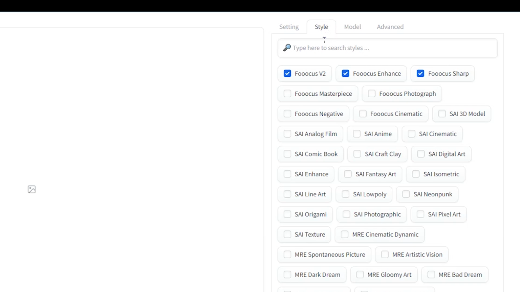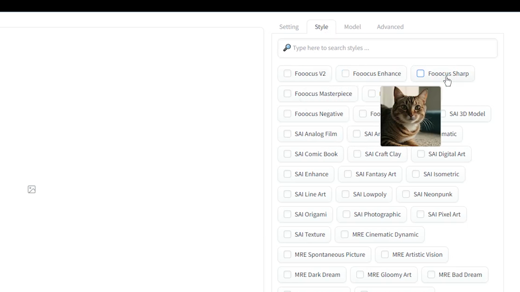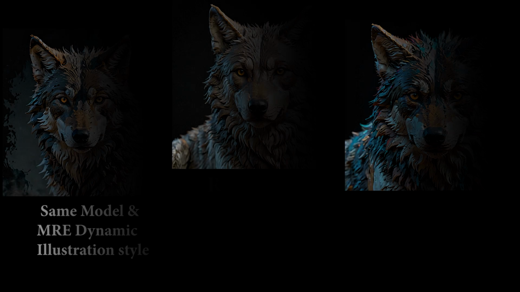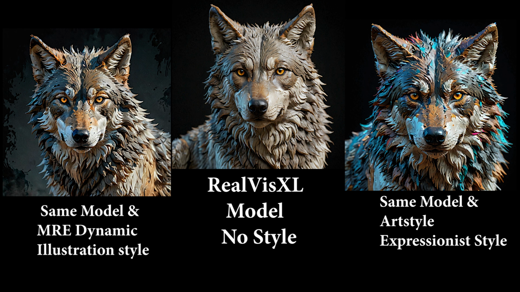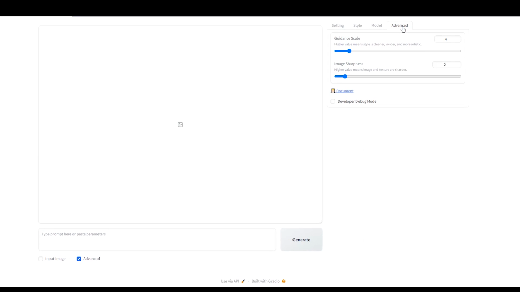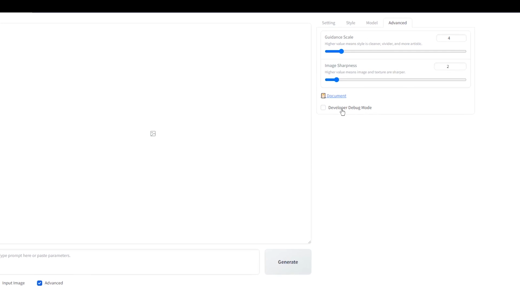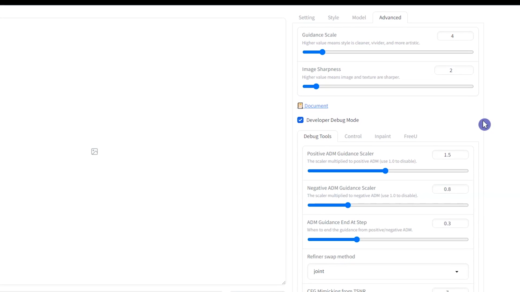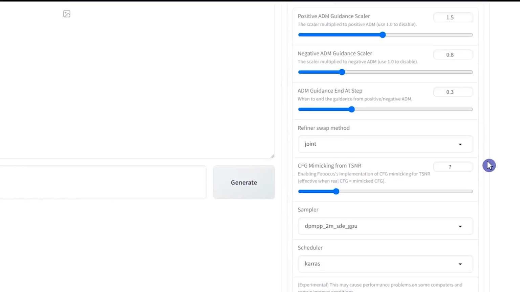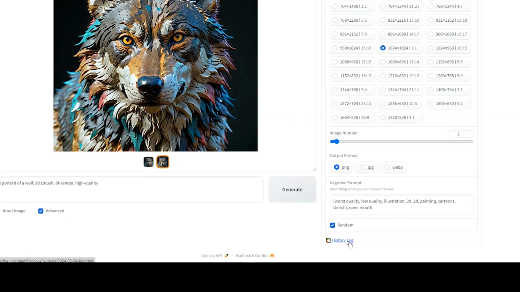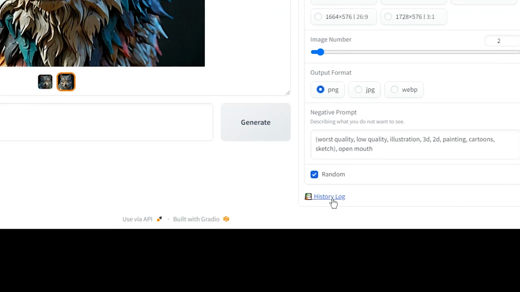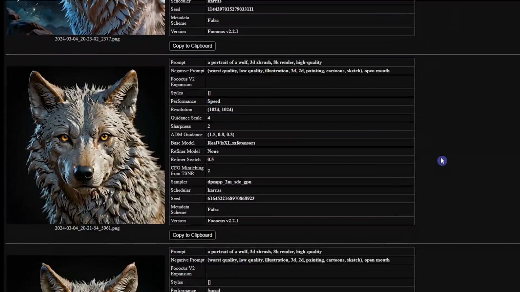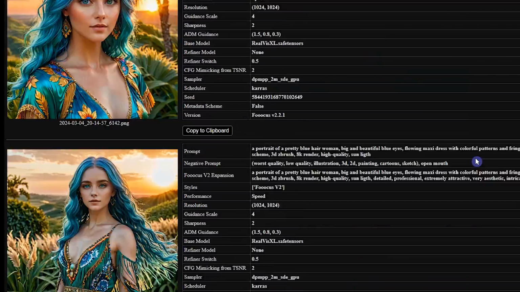When you want to use a specific model, you can uncheck the styles. Test with and without styles and see the difference. If you need to change some settings, based on what they said in the model description that I show you on the model page, you can check developer debug mode here and change the settings based on what they said. After generating images, you can click on the history log and see your previous generation settings. You can save these settings and use them for another generation.